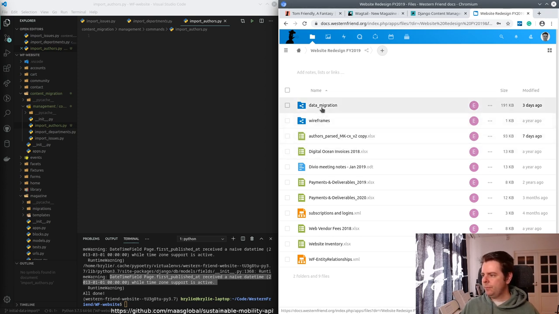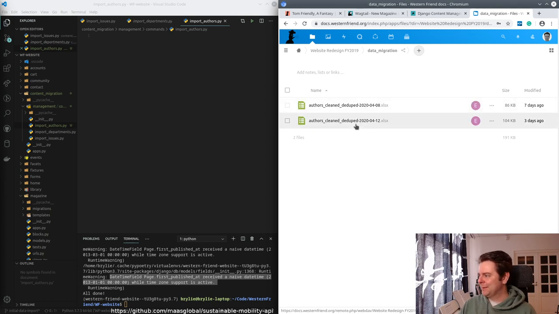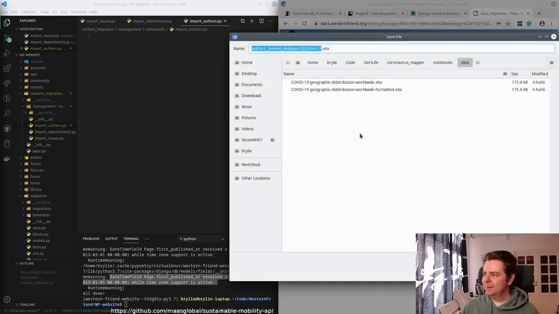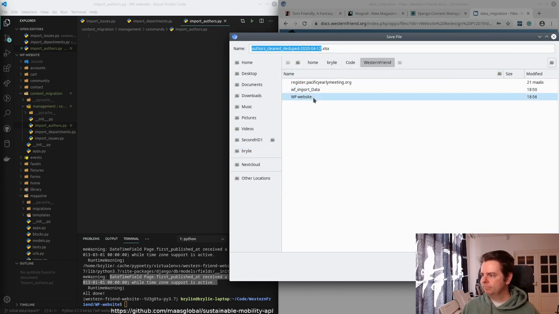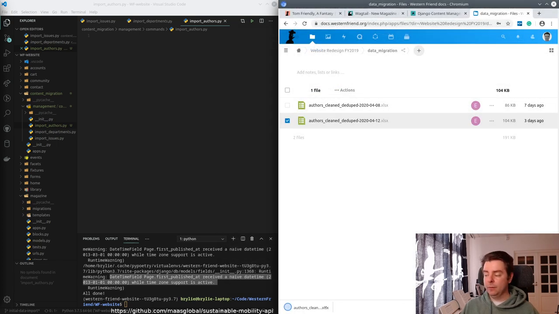So in our data migration folder, we have this process that's been going on for a while. Somehow copies of copies of copies of files are being created. But this one, I think Mary created a few days ago. And now we're using sort of a revisioning convention to at least add the time stamp there. Authors clean deduped. So first we parsed them, and a whole bunch of steps were involved.